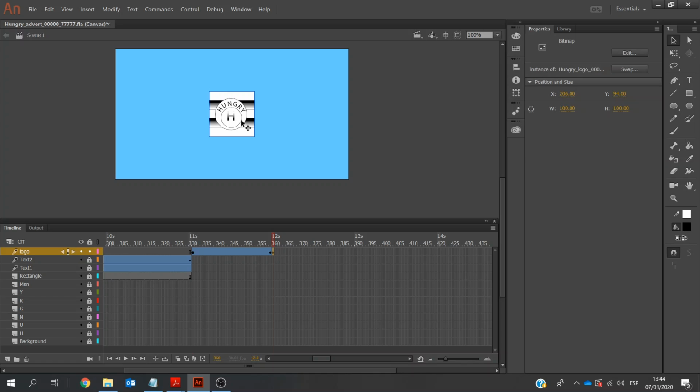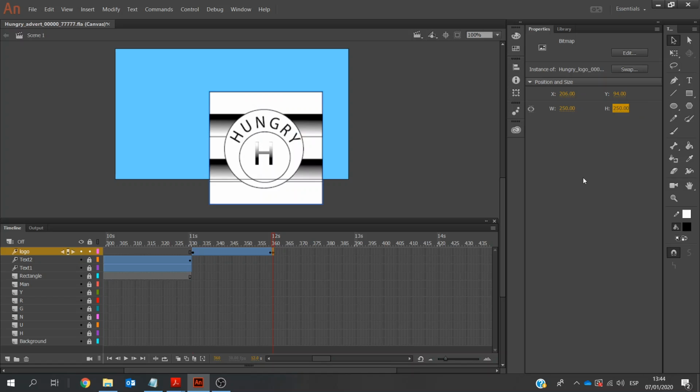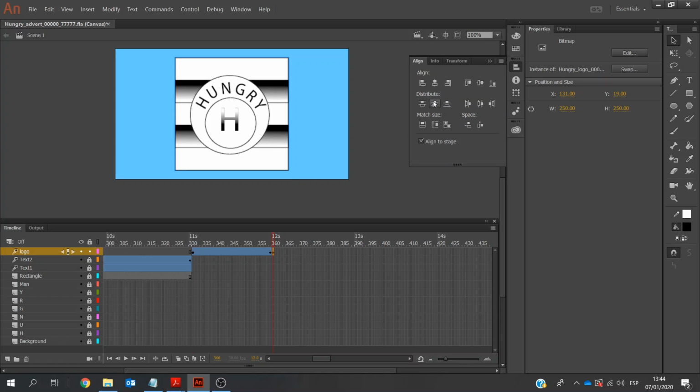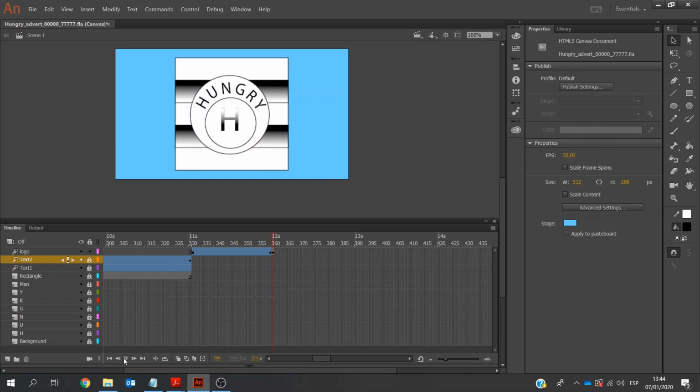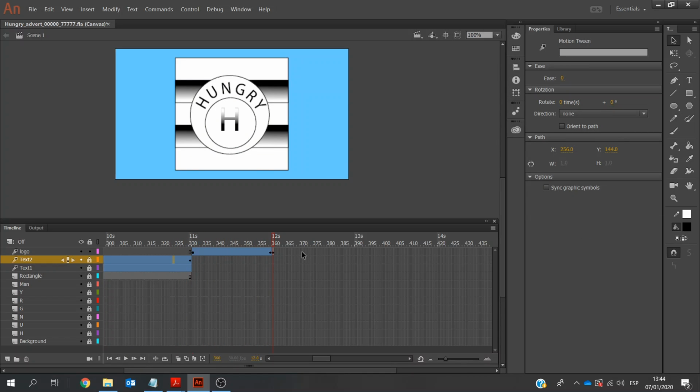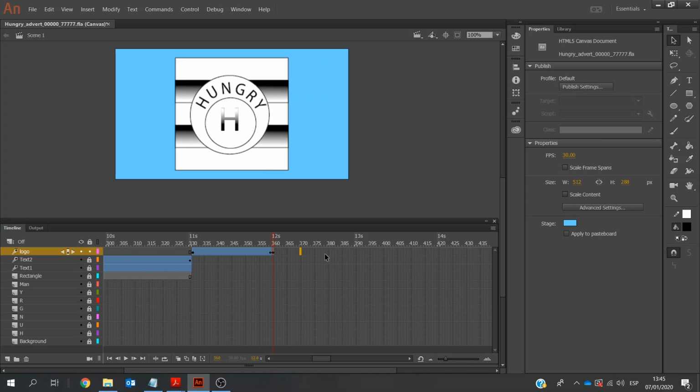We also want this to increase in size. We'll go to 250 over in properties, 250. I want this to be centered. Okay, let's play this again to see if this is working. Okay, I'm having a problem here.